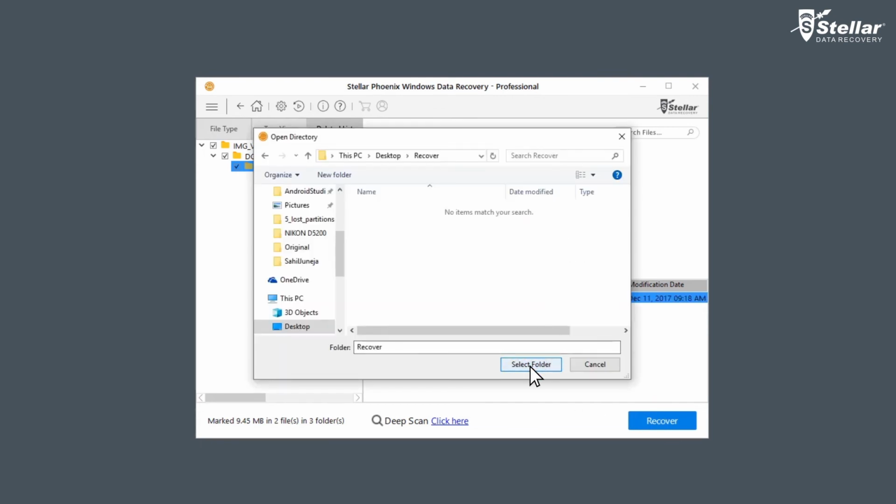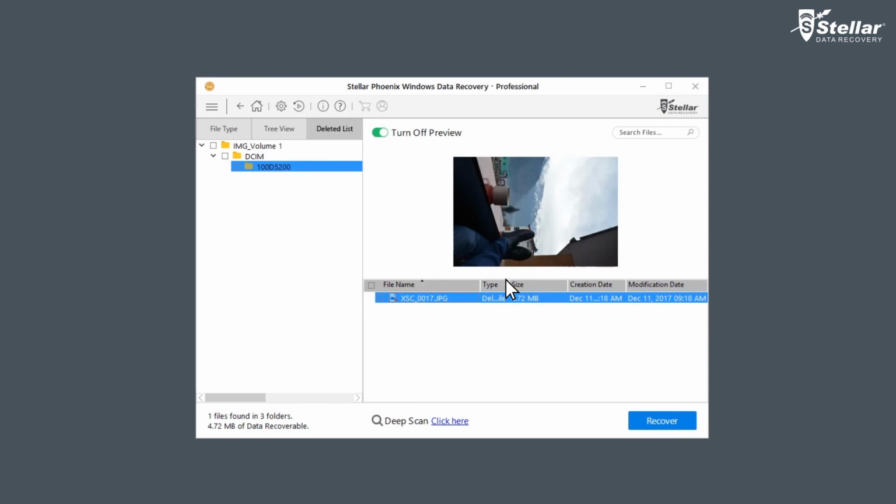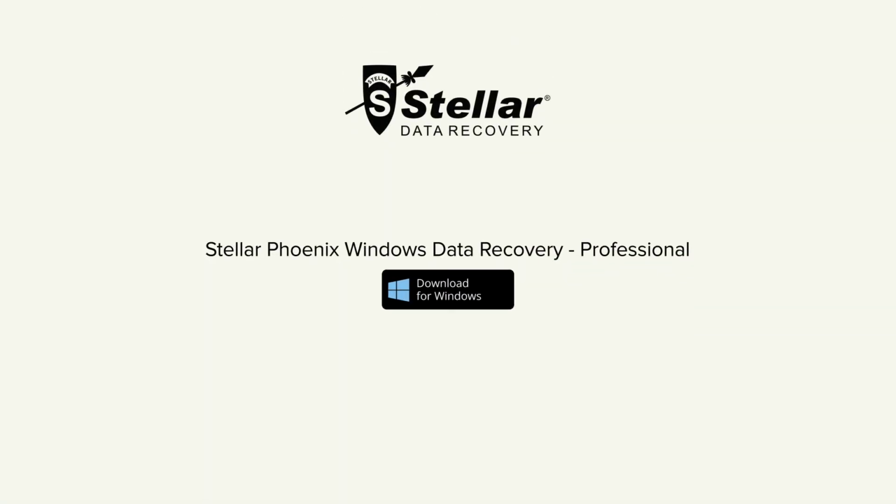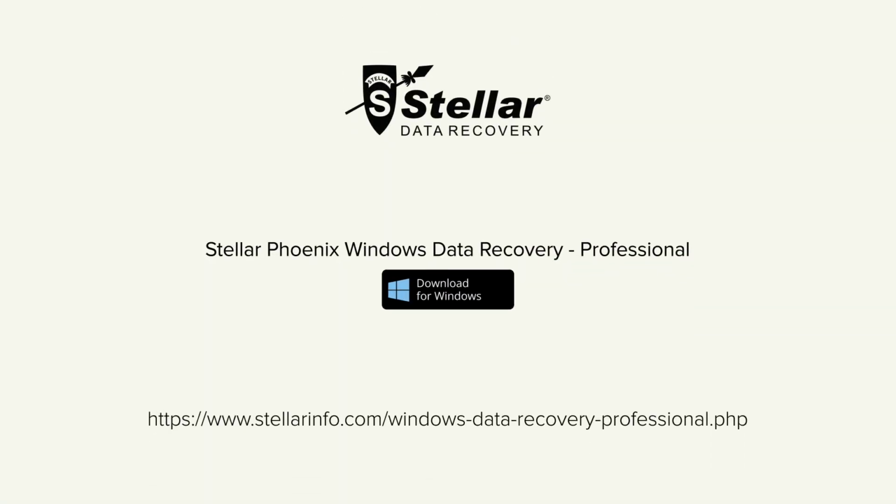This is how easily you can recover the lost data from hard drive having bad sectors with Stellar Phoenix Windows Data Recovery Professional. Go ahead and free download this amazing software to bring your lost and deleted data back to life.